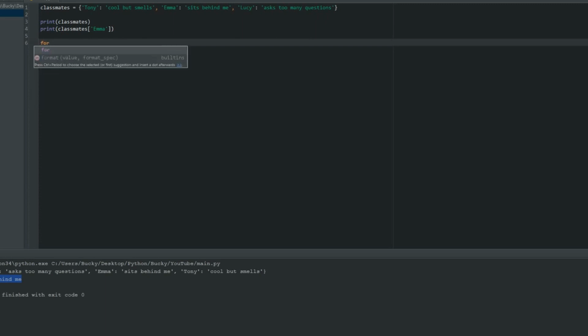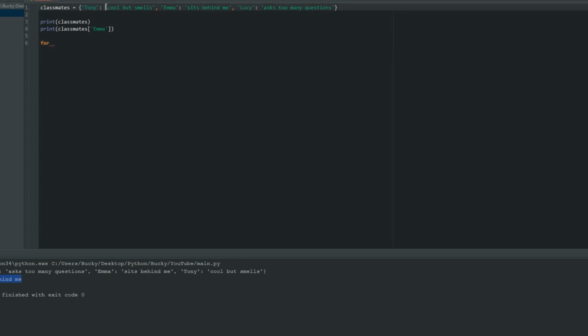So what you do is you use a for loop, and then you know how we just gave our for loop a variable name, and that was the name of whatever item it was looping through at the time? Well, since a dictionary is composed of keys and values, we actually need to give it 2 variables. So we'll say K and V, and this is what people typically use, and this is pretty much saying whenever we loop through it, treat K as the key, so the first time it's going to be Tony, then Emma, then Lucy, and V is going to be the value. So this is going to be cool but smells, sits behind me, and asks too many questions.